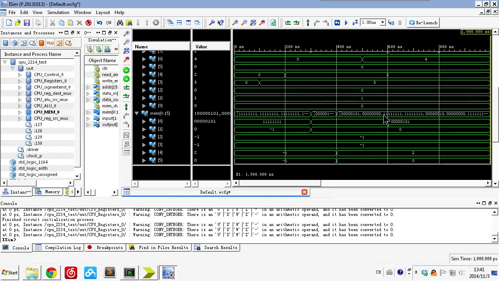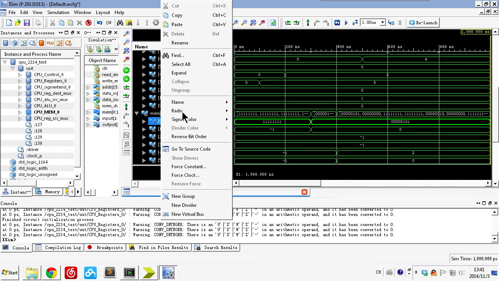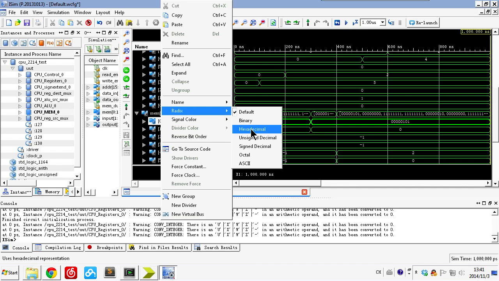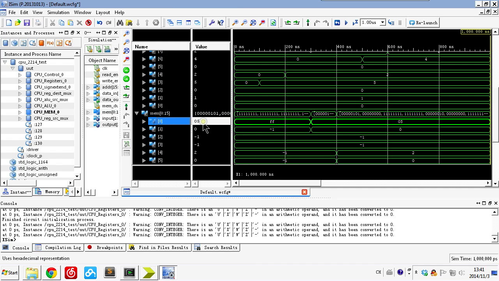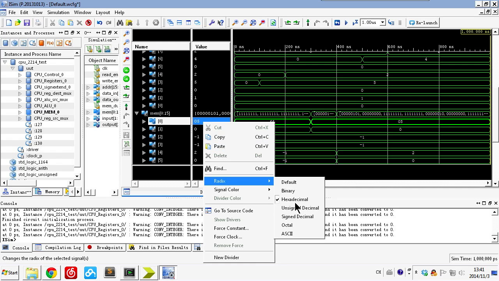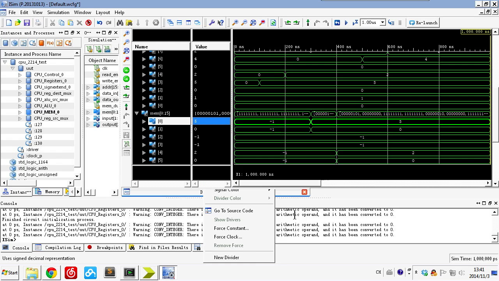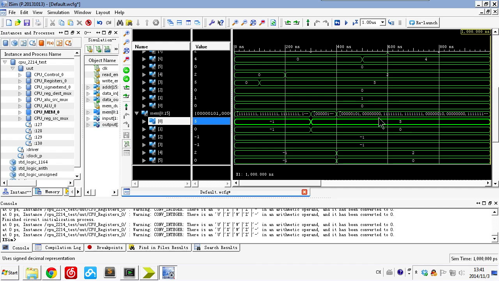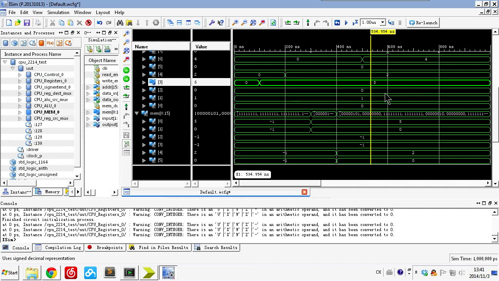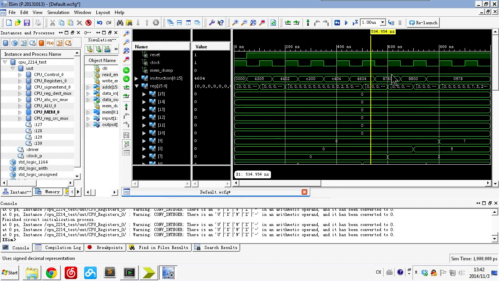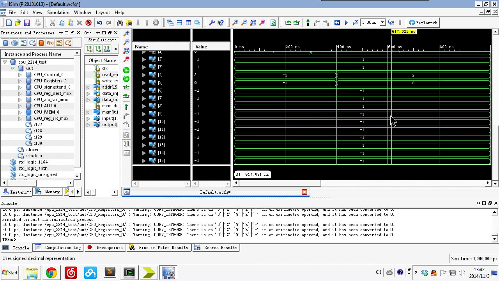Okay, here are the results. Oh, my bad, I forgot this one. I clicked the wrong one, which needed signed decimal. Okay, here we go. For this case, we have the number 5, and for the second instruction, this one. So this is the memory, the value is in the memory. So we have a number 5 here.